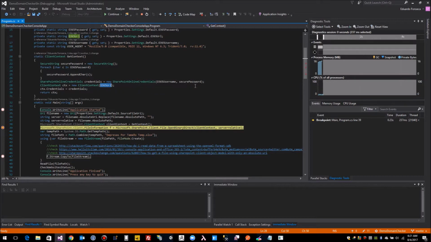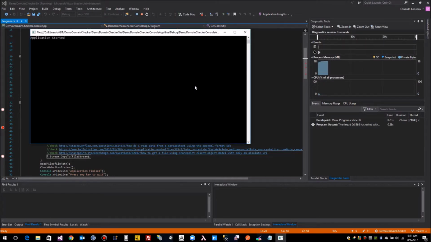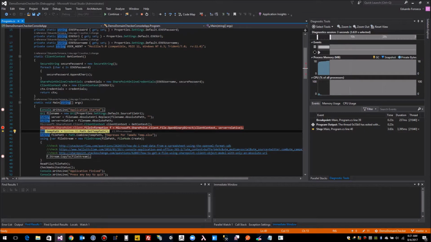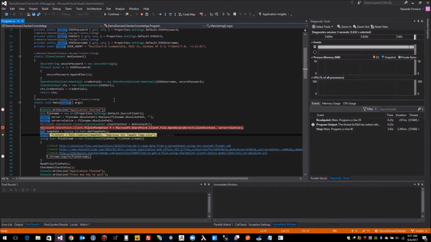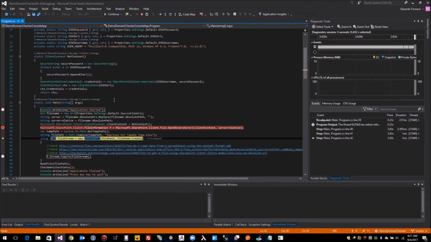web. So we continue, we open the file, we wait a second for it to open, and we see that here it already opened that file. Now what we have to do is copy that file locally in order to process it. So we create a temporary path and a temporary file path.